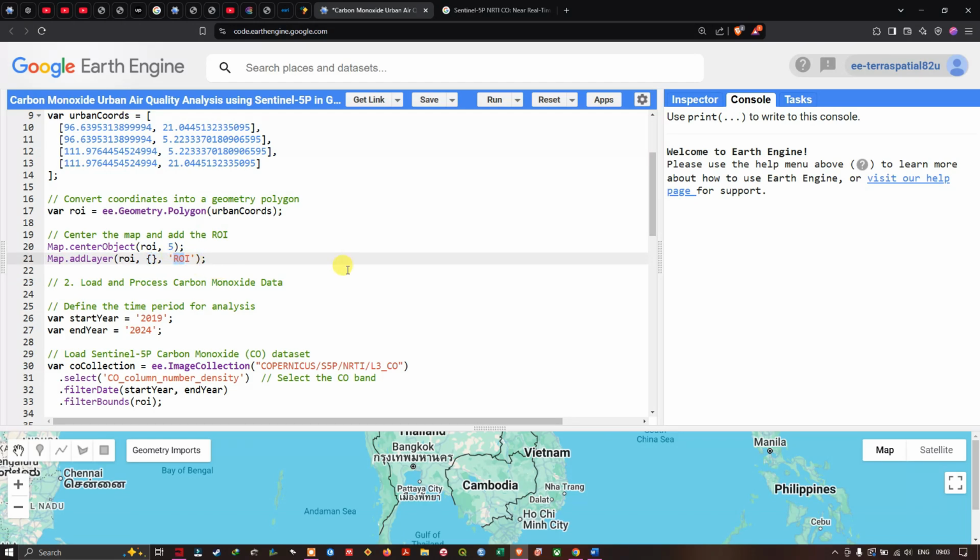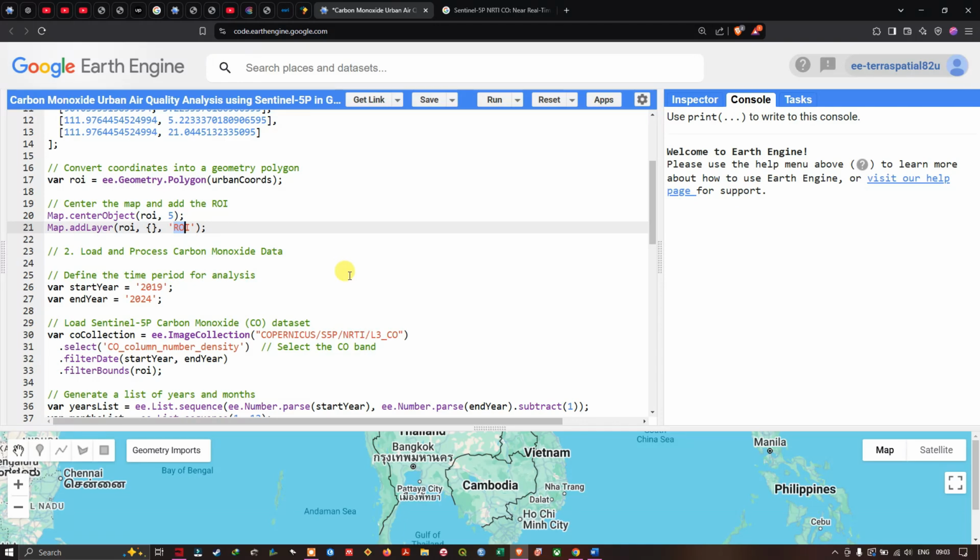In our next step, we're going to load and process the carbon monoxide data in order to assess our carbon monoxide level in this study region over the period of 2019 to 2024. First, we're going to define this particular time period for our analysis. Our start year of analysis will be 2019 and the end of the year will be 2024. This is the analysis time span.